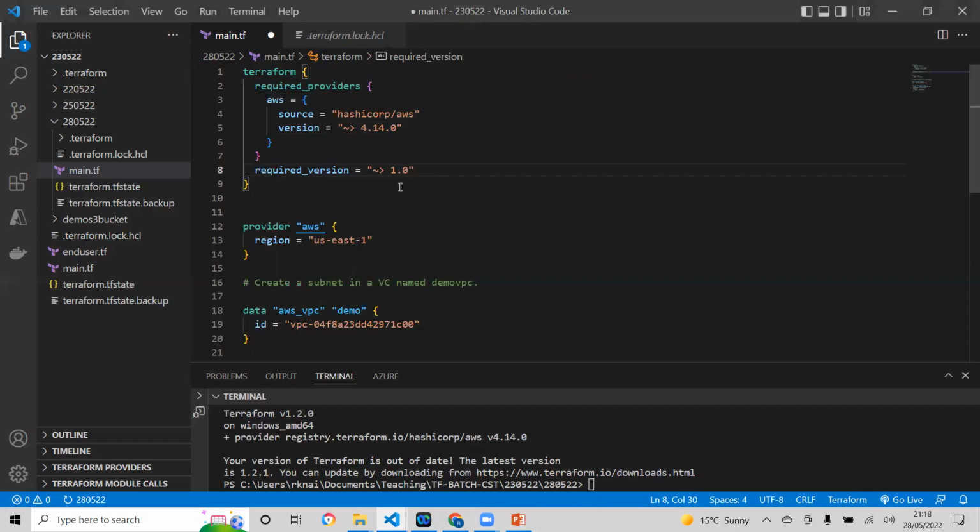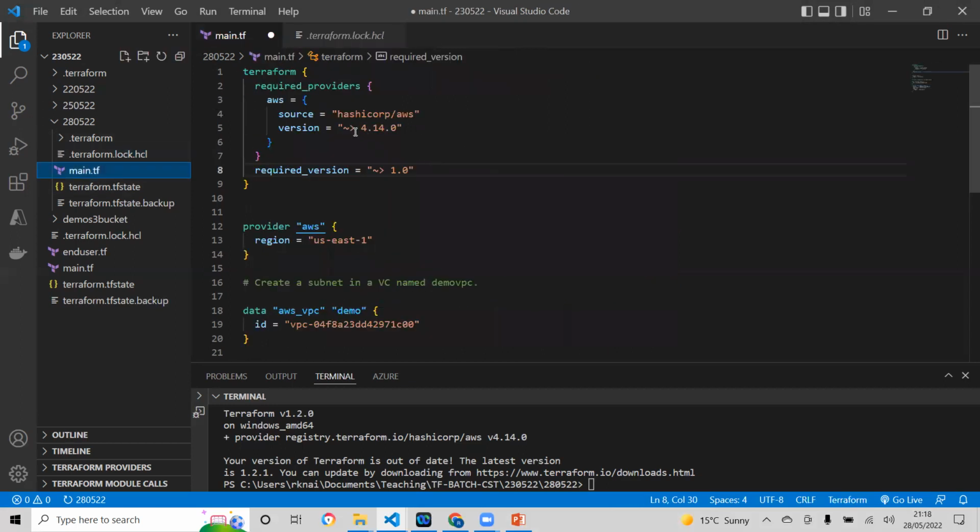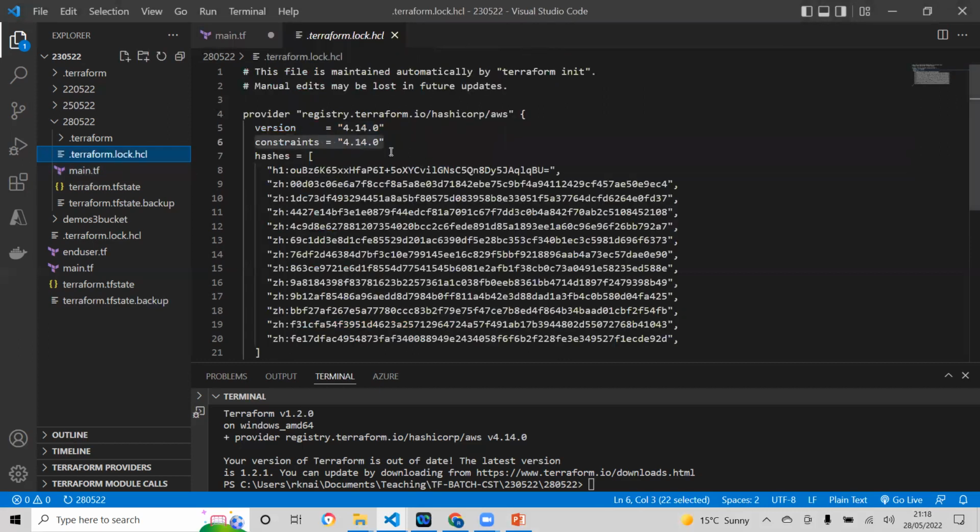And in the same way, when we are doing the init, we saw there is a file got created. Terraform.lock.hcl. Here it is written clearly that this file is maintained automatically by Terraform init. They recommend not to edit this Terraform managed file. Here it has written the constraint, whatever constraint we have put in our code. We have put the constraint as 4.14.0, so it has recorded that.